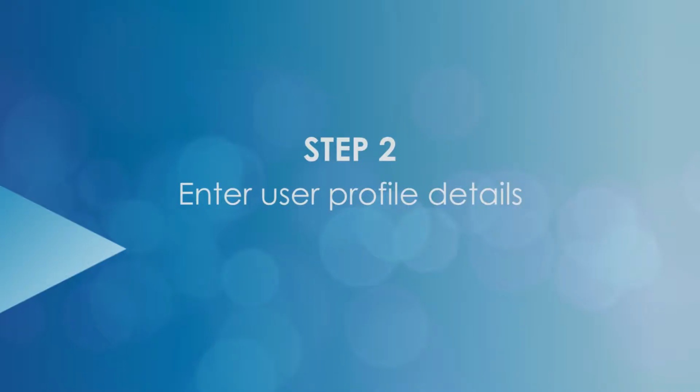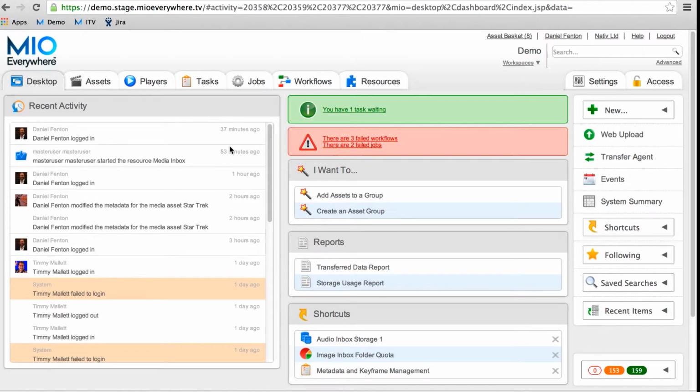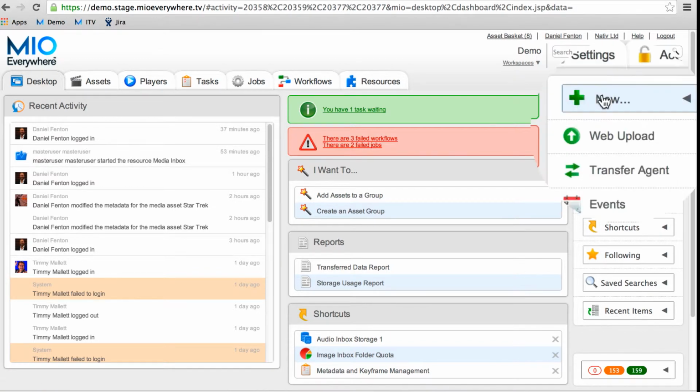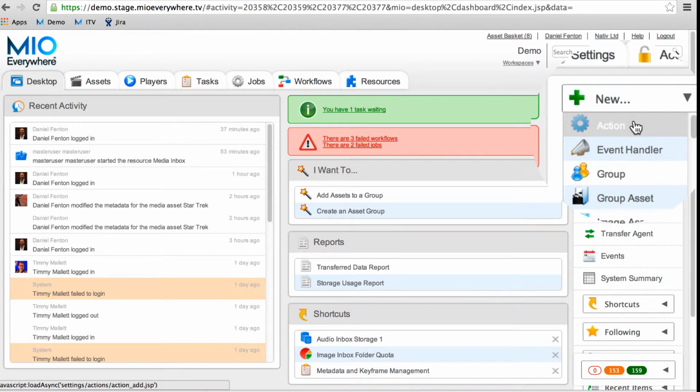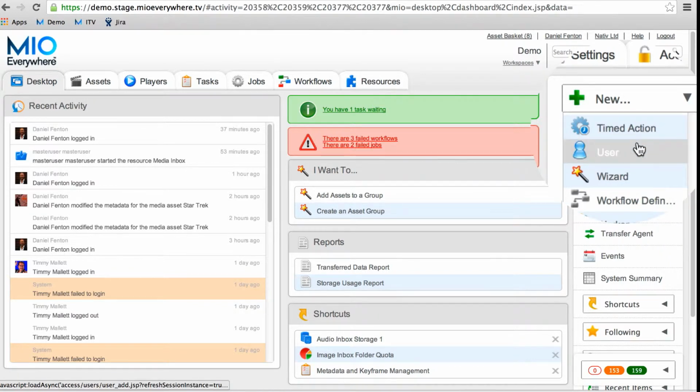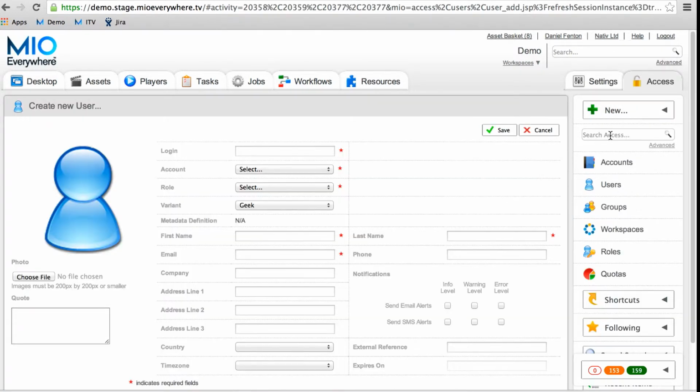Step 2. Enter user profile details. Go to the Object User Setup screen, select New, and select User. This will take you to the User Profile Setup screen.